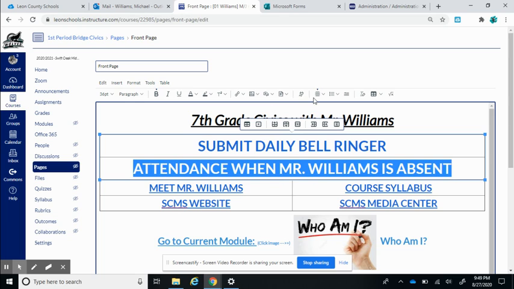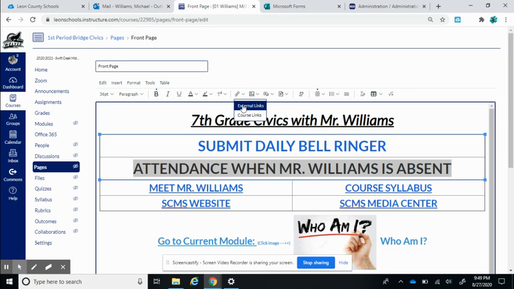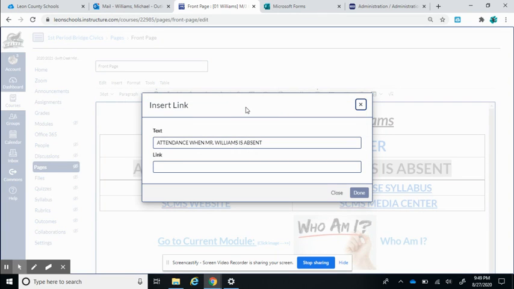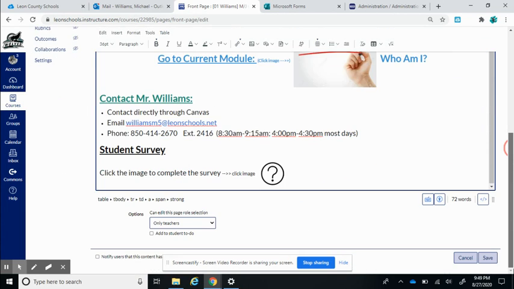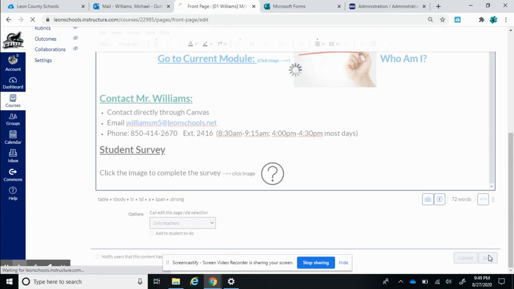Go ahead and highlight it, and then we will link it. I've already copied over the survey for me, paste it in, click done, and then of course save at the bottom.